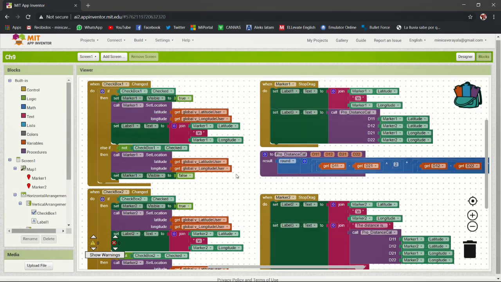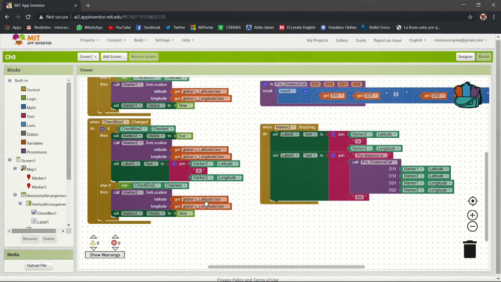So when checkbox one is activated, the first marker is going to fill and calculate its coordinates. The latitude first, and below that the longitude. And the same is going to happen with checkbox number 2 or marker number 2.